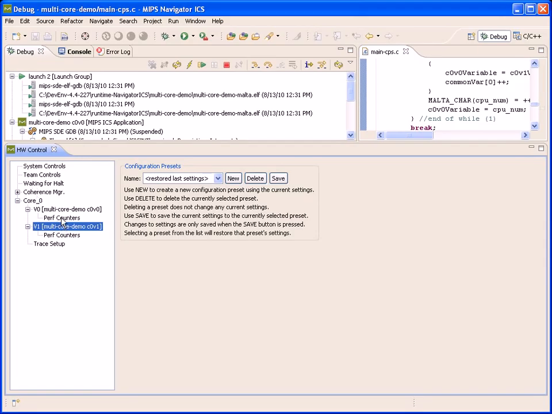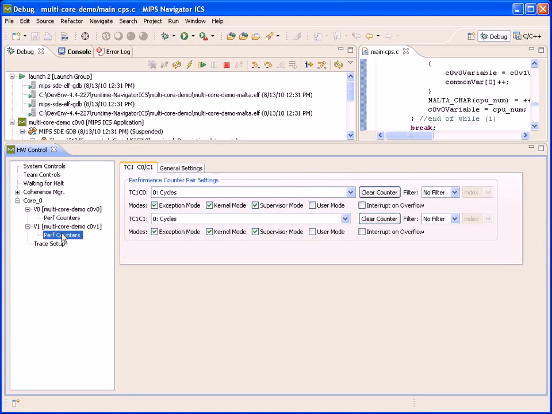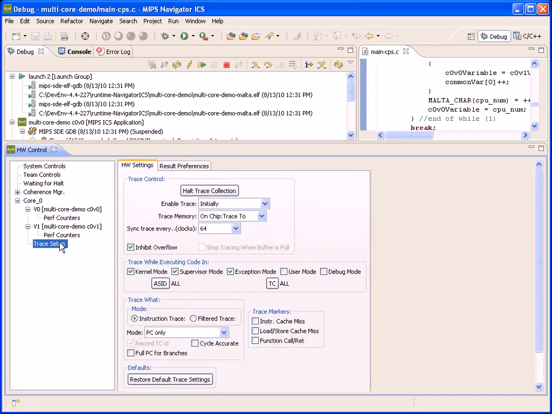And what this is showing us is that we have perf counter set up for each VPE, and we have trace set up for core. What this means is that perf counters exist on both VPEs independently, but trace exists only on the core. So any setup that we do here for trace applies to both V0 and V1. We cannot control the trace setup independently for the two VPEs. So in this example, let's just change this to capture PCs, load store addresses, and load store data.